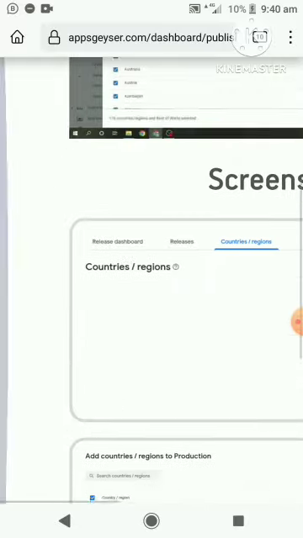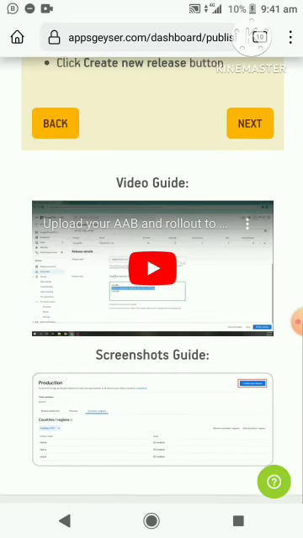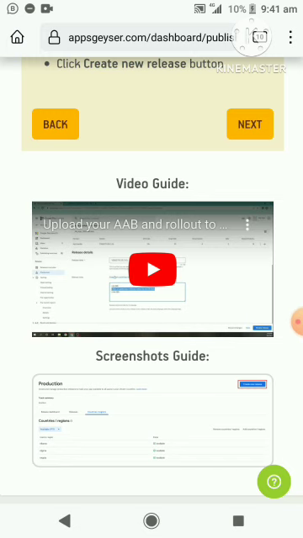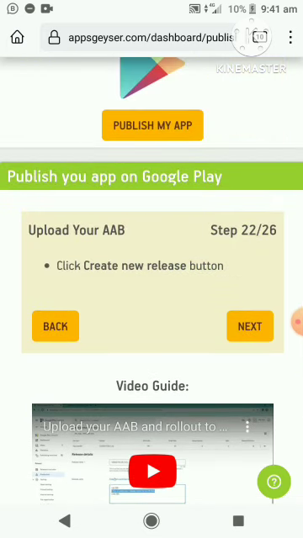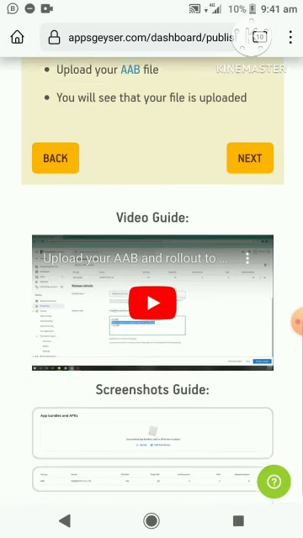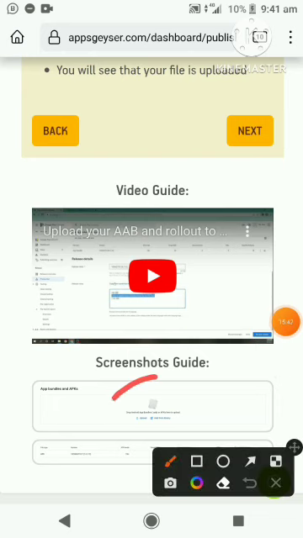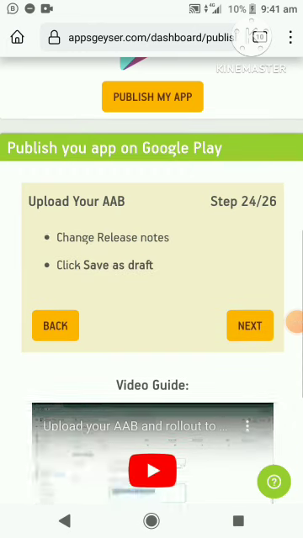So once you are done with this step, move on to the next step, and the next step is actually where we are going to create a new release for your application. So once you are on that page, you are expected to have downloaded your AAB file on your download dashboard. Once you have downloaded your AAB file, then this is where you have to upload the AAB file. And once it is uploaded, then you move on to the next step.